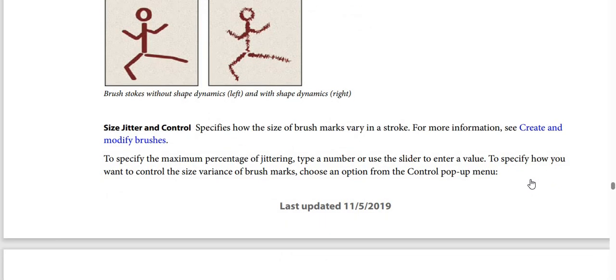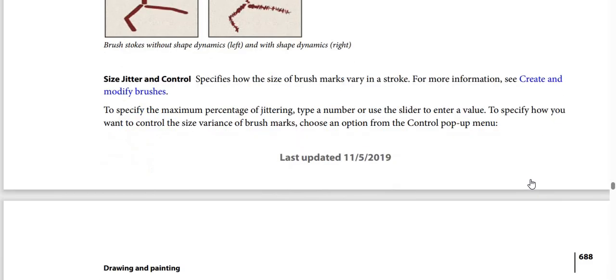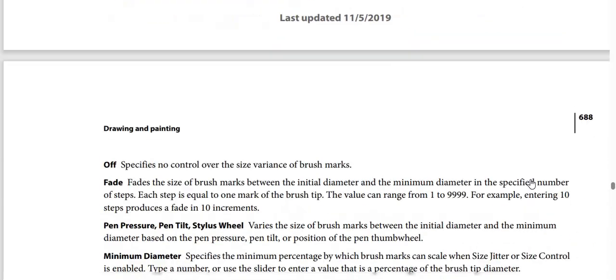And what about size, jitter, and control? Size, jitter, and control specifies how the size of brush marks vary in a stroke. For more information, see create and modify brushes. To specify the maximum percentage of jittering, type a number or use the slider to enter a value. To specify how you want to control the size variance of brush marks, choose an option from the control pop-up menu.